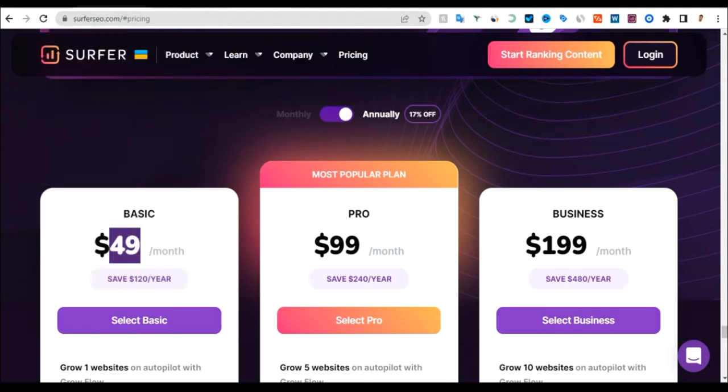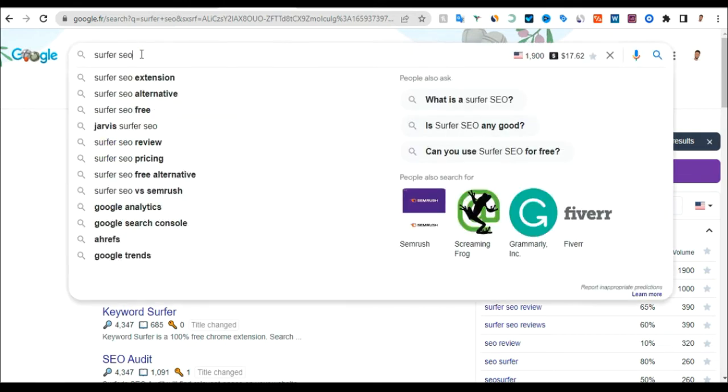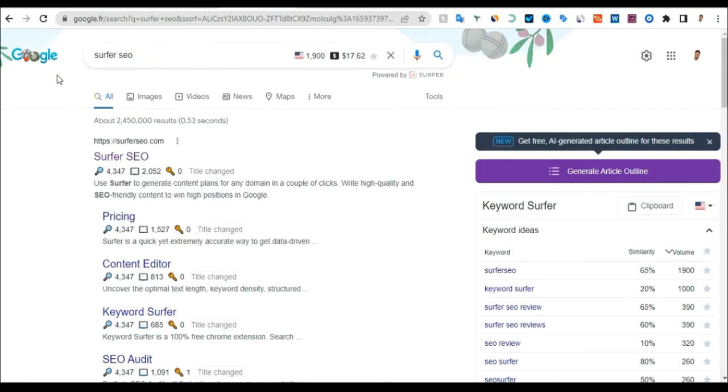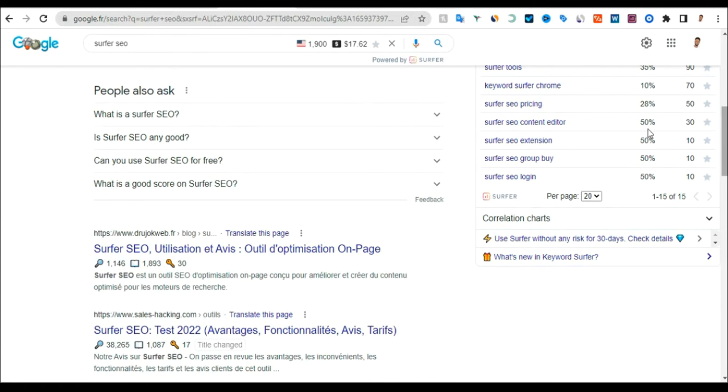What you can do here, go to Google and search for software SEO, which is the keyword you want to rank for. Search software SEO, and once you search for software SEO here, what is going to happen? You are going to see people who are ranking at the top of Google. You can see this person ranking at the top of Google, software SEO.